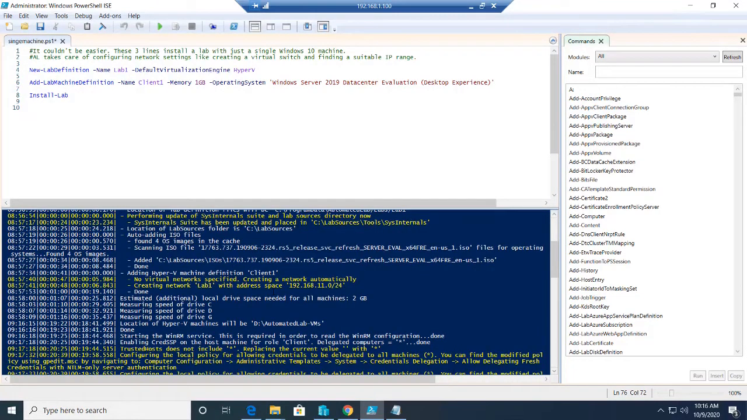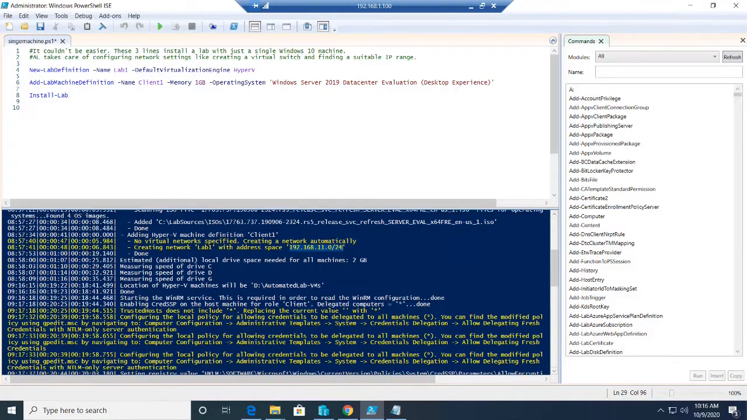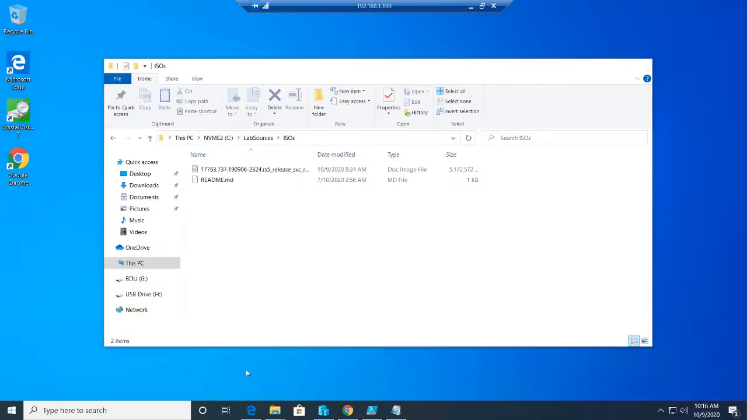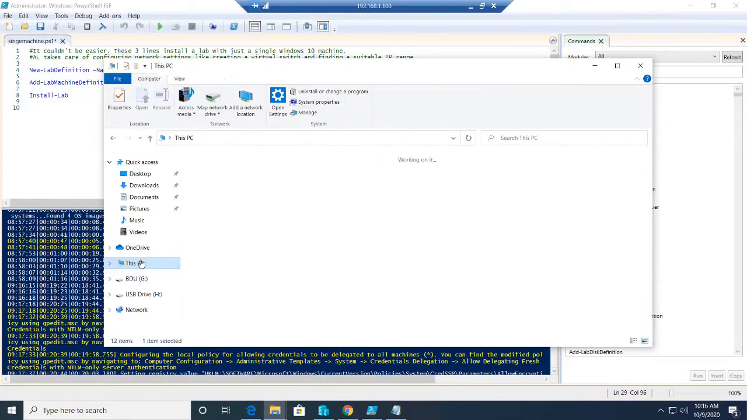It's also creating a lab with an address space of 192.168.11. So if you have multiple virtual machines, AutomatedLab will give an IP address based on this address range. It is saying that all the Hyper-V machines will be created in the D drive. In your case, if you don't have a D drive, everything will be created in C. In my case, I have a couple of drives, so let me go check the D drive.